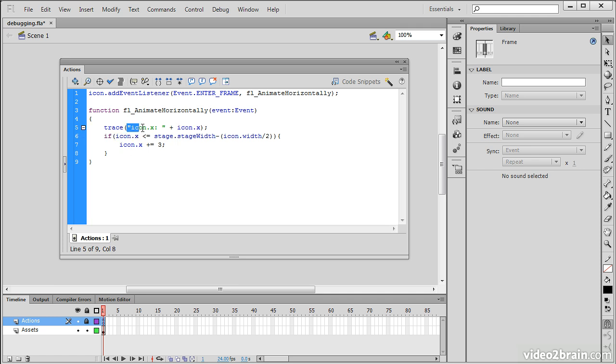and then I'm going to concatenate that string with the actual variable icon.x. So you can see here we have a string because it's enclosed in these little quote marks. And then we use the plus operator to concatenate with this variable here. So this is going to return as a number, but since we're concatenating a number with a string, it'll all spit out as a string.